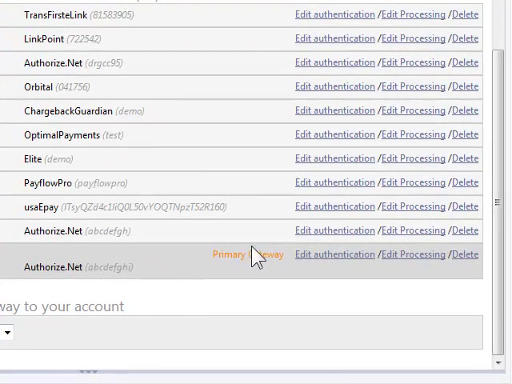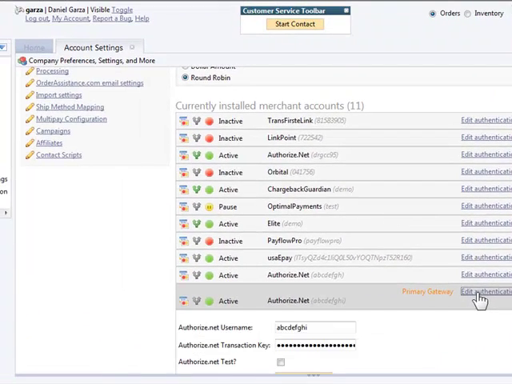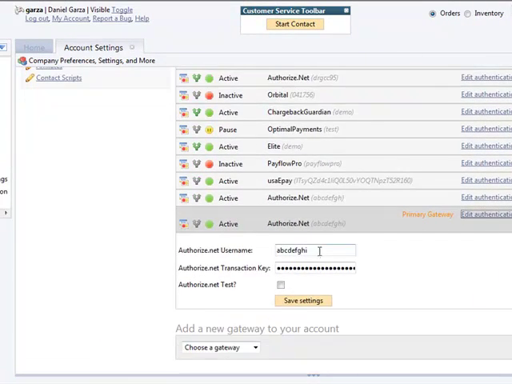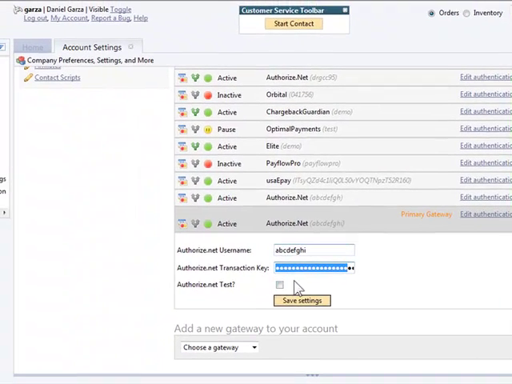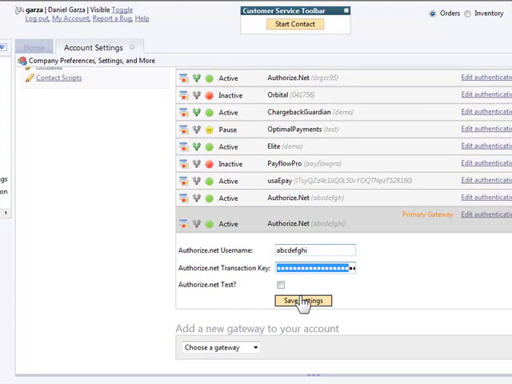Also, let's say that I changed my username and password and I need to update it, I can just click on this Edit Authentication button and I can make whatever changes I want. Or if I want to take my Authorize.Net account off of test mode, I can just take the check mark out of here if I already have it in test mode.